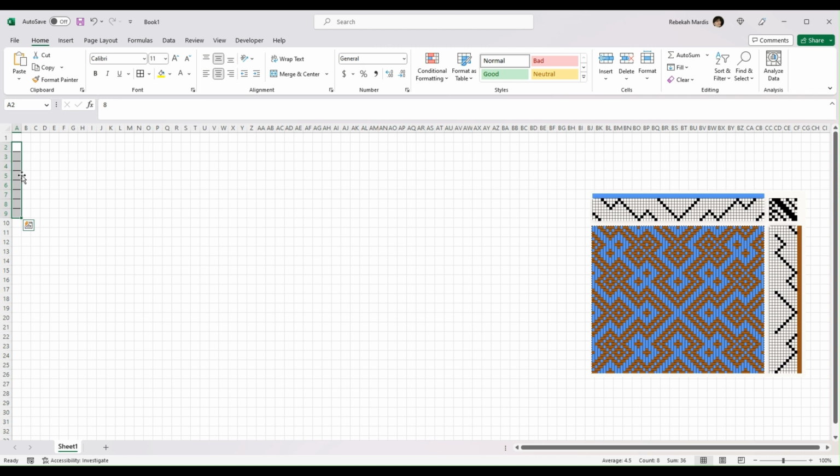While the cells are still highlighted, hover over the small box at the bottom right of the last highlighted cell until you see a solid plus sign instead of the open one. Click and drag for however many treadles your design calls for. Mine calls for 10. So I've got 1, 2, 3, 4, 5, 6, 7, 8, 9, 10. Release the mouse button and the grid will fill in.